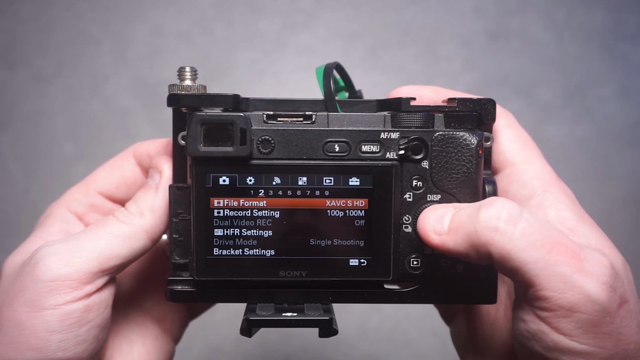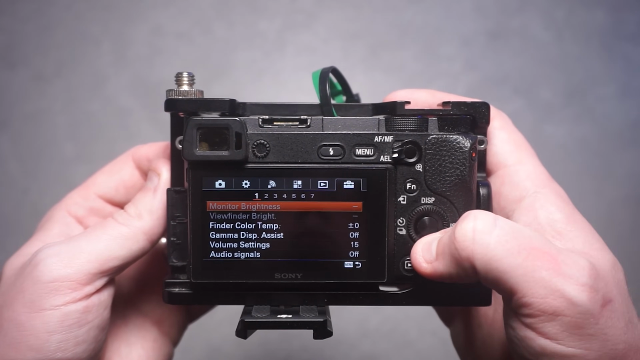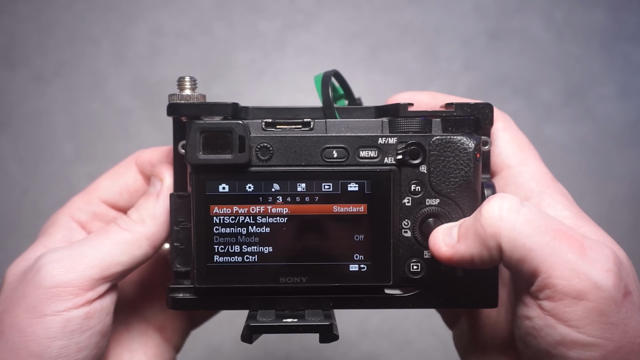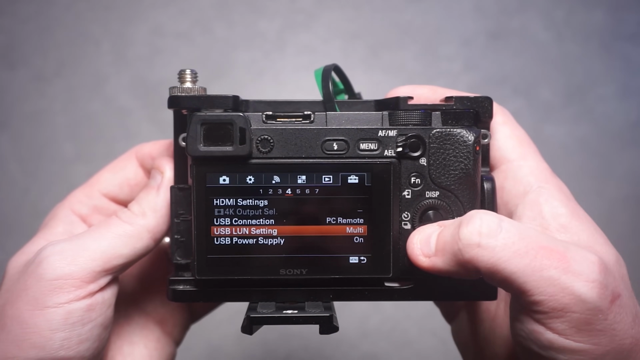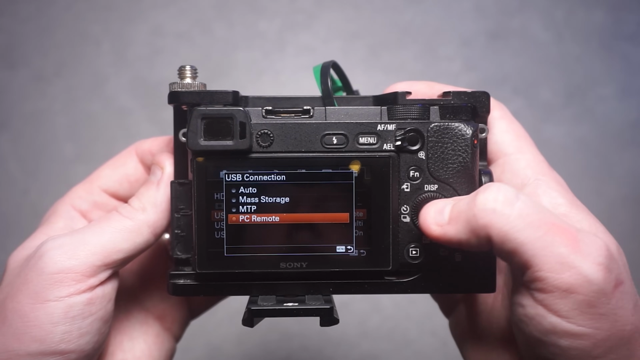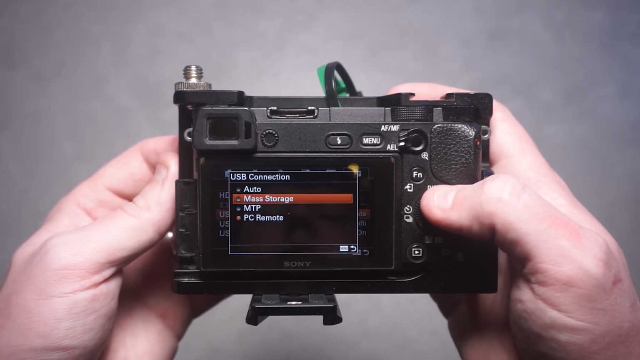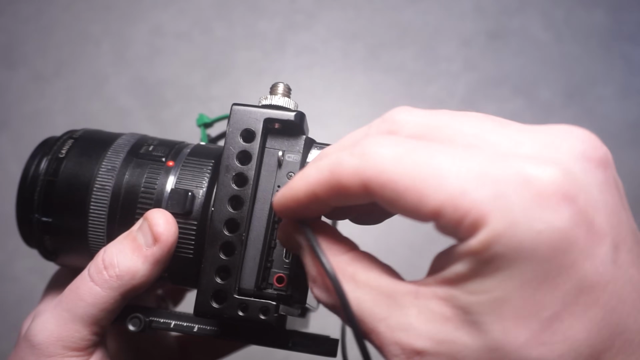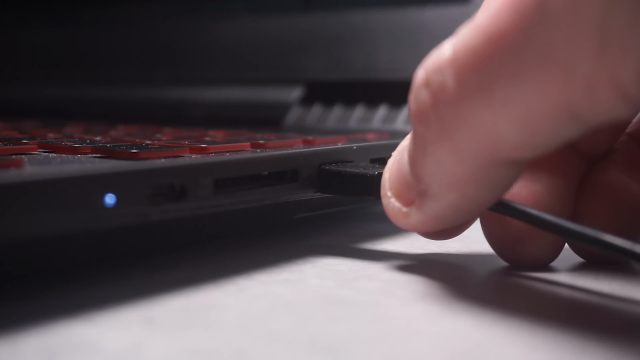So the first thing you're going to need to do is on your camera, press the menu button, head all the way over to the tools section. It's the very last option on the right hand side. Go to the fourth option within that menu and go down to USB connection and make sure that's on PC remote. Then just plug the USB cable into the charging port on the side of your camera and plug the other end either into your PC or into your laptop. Let's jump onto the computer and I'll show you exactly what you need to do once you're there.